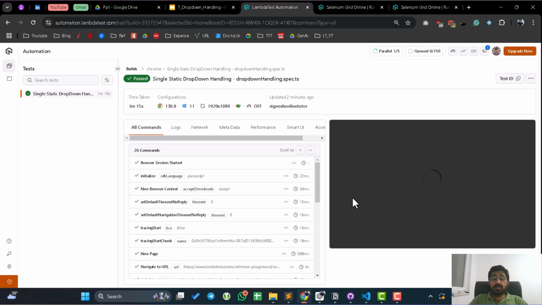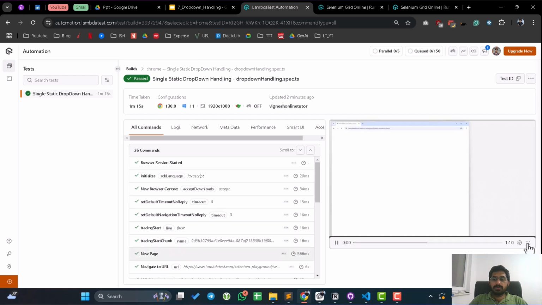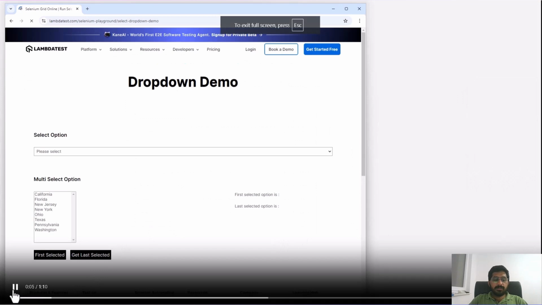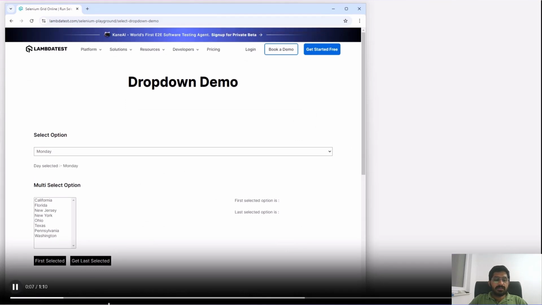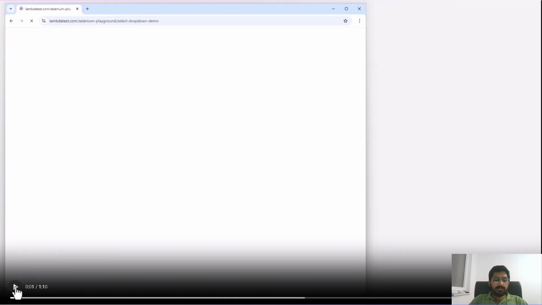That's the very good thing with LambdaTest. All the executions will have the screenshots and video attached directly in the dashboard. We don't need to do anything to get the video or screenshot. So let me play the video and maximize the screen. Let me pause it exactly. So first, let me go back. It executed very fast.